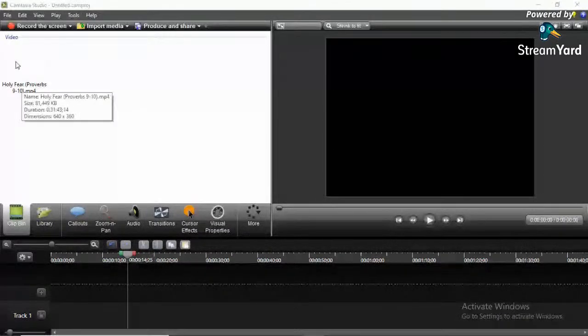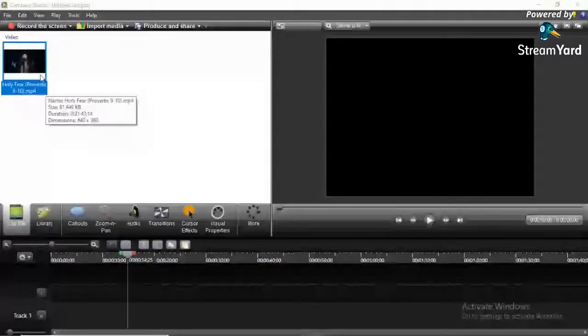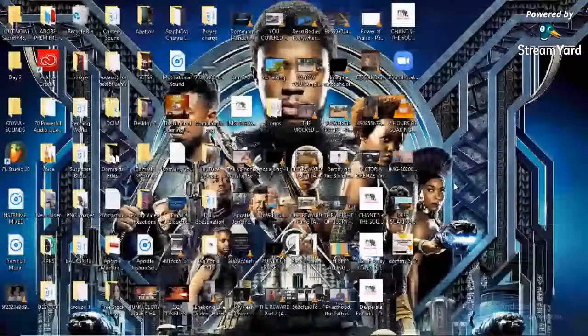If that is a long journey for you, you just have to minimize the application and go to wherever the file is. Hold down on that particular file.